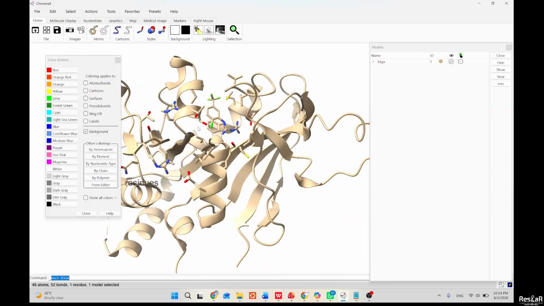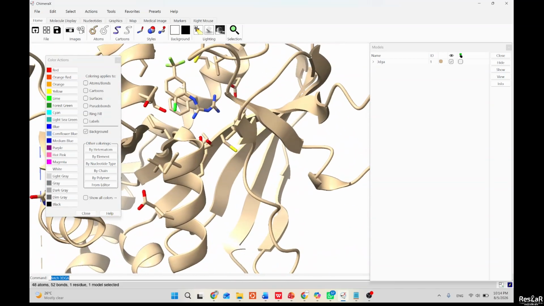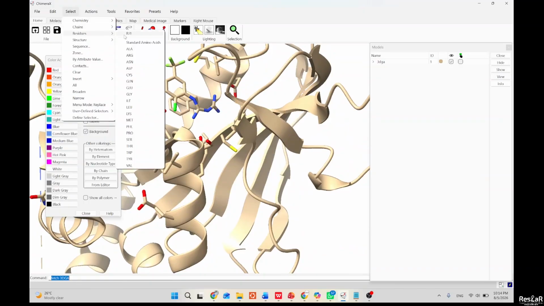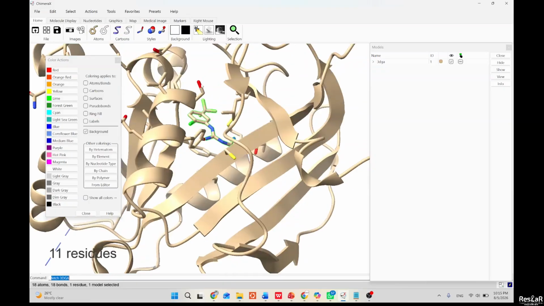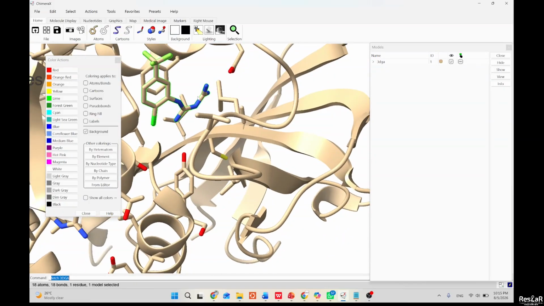And then we want to delete that. So at the end of the day, we are left with only the native ligand, which is this. So these are native ligand in the active site. So what can we do to this native ligand?